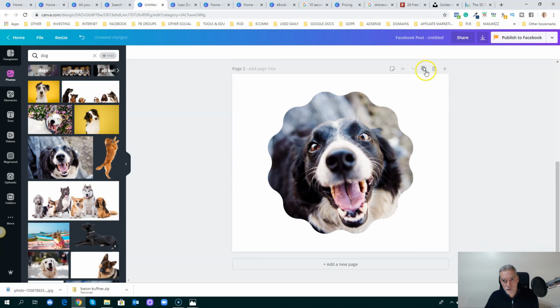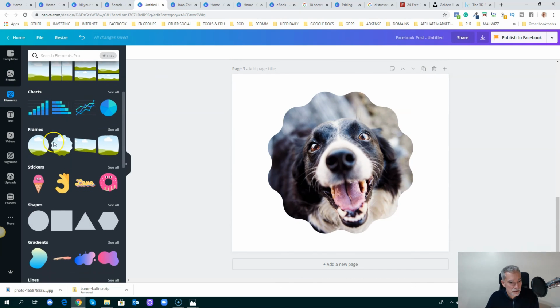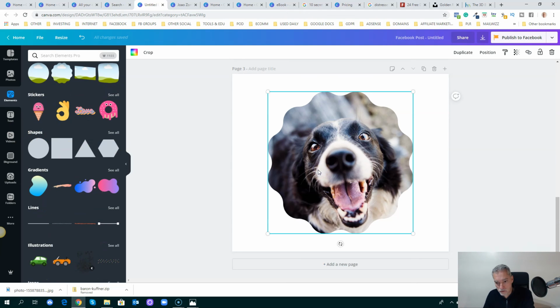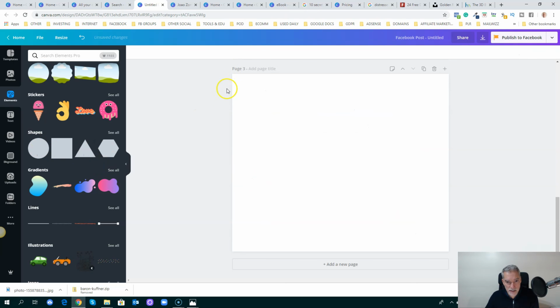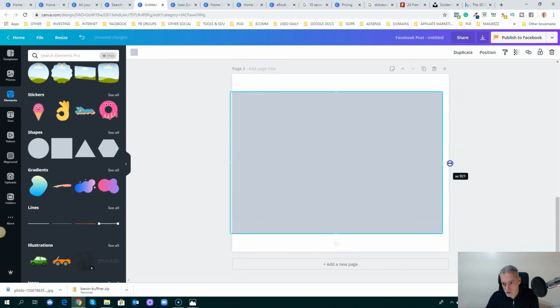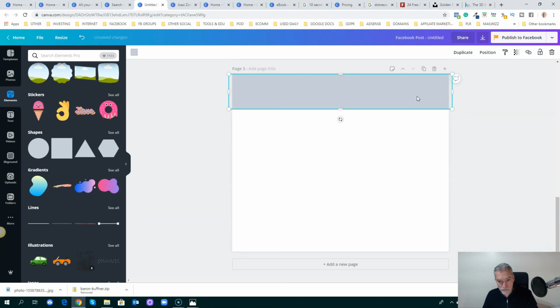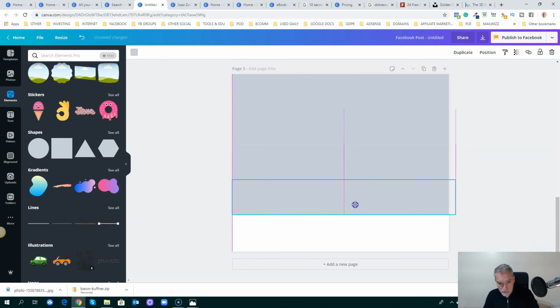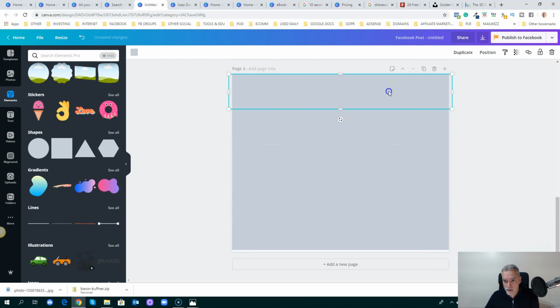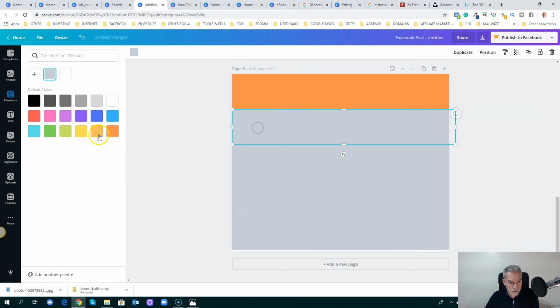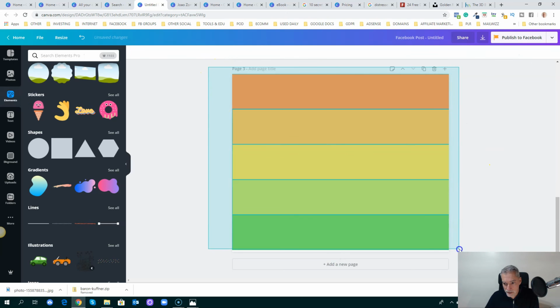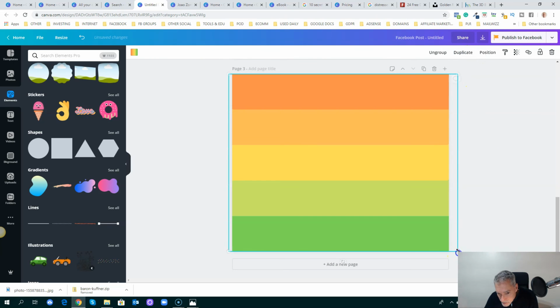More stuff. Let me go back here to the elements. So stickers, shapes. Imagine that you want, for instance, a rainbow or something like that. You can choose the rectangle, and then you just copy and paste, copy and paste, copy and paste. Then you go here and change the color. We need to group, and I'm going to increase this a bit. So it's done, you see?